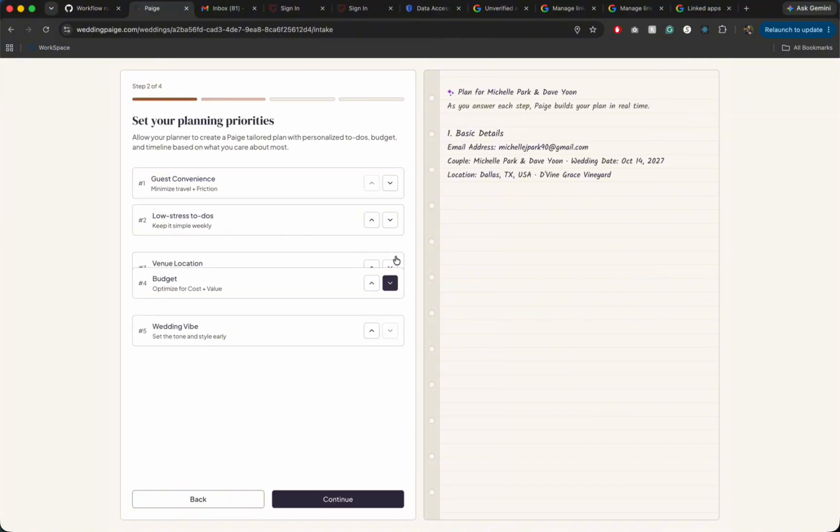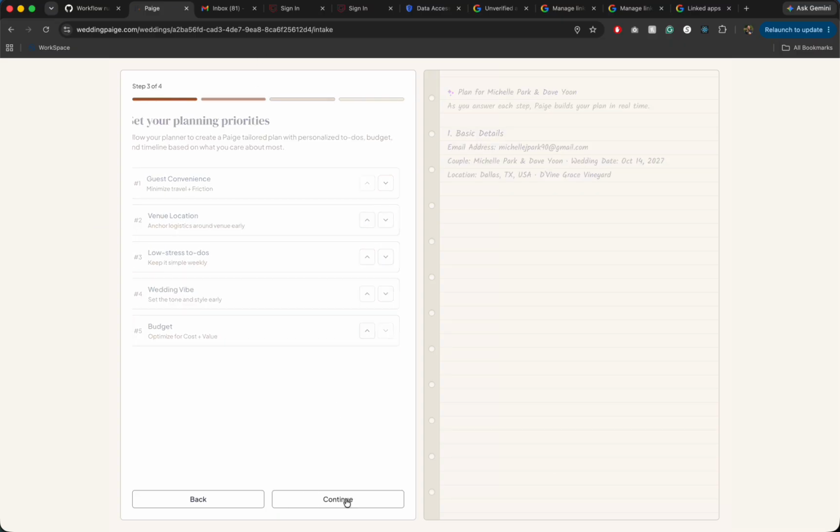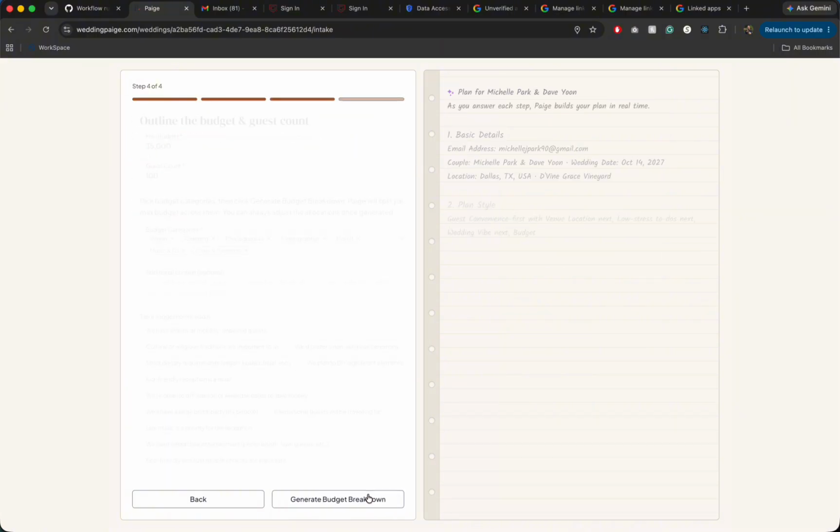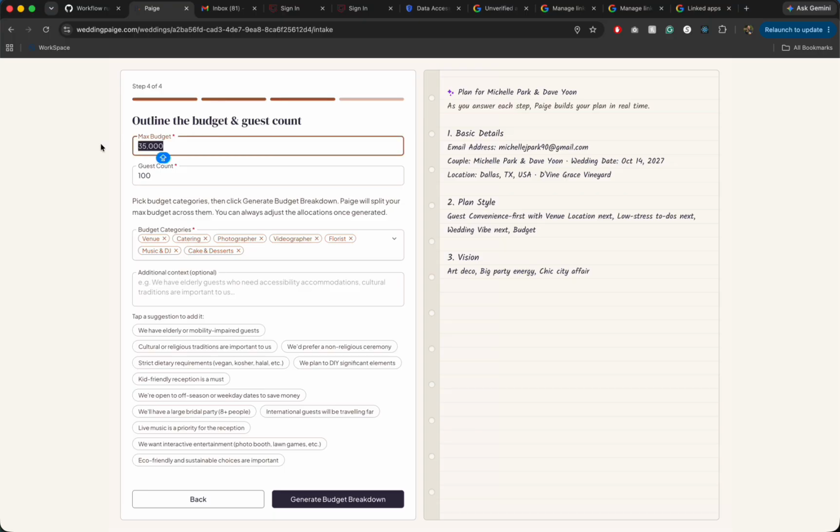Now, I imagine that the planner would have asked their couples in advance what's most important to them so that they can shift their priorities here. Define the vision, like we can go Art Deco, these three up here, big city and chic city affair. Let's define the budget. Let's say that they have a $45,000 budget for about 165 guests.